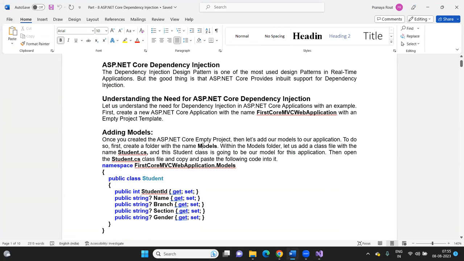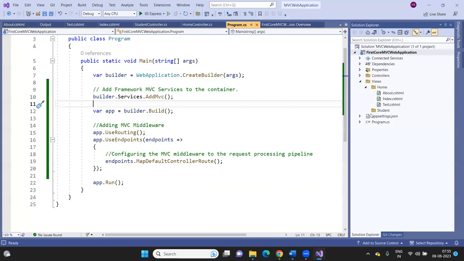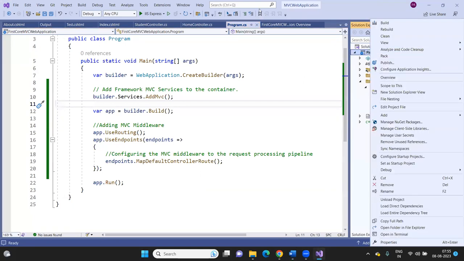So first of all, we need to create the models folder, and inside this model, please unmute, guys, please mute yourself.